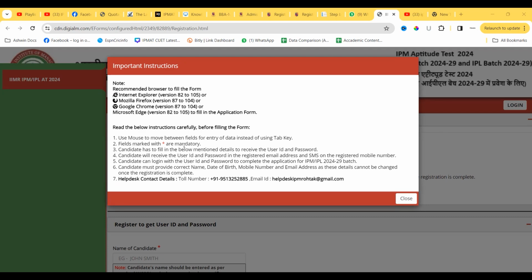And you'll be receiving a user ID and password. Please make sure that this user ID and password should not just be on your phone. It should also be noted in a diary so that even if you lose it later on, you can find it again. This is very important. And you will be using the same registered mobile number for everything that you'll be doing from now onwards on the IPMAT Rohtak 2024 website till you get admission.